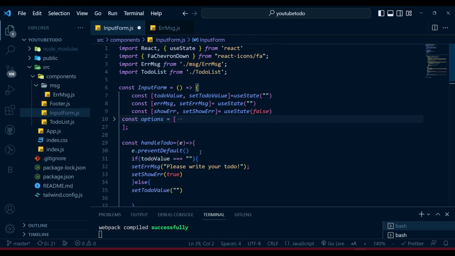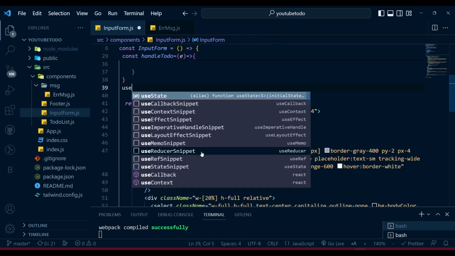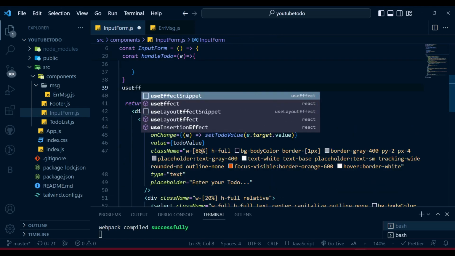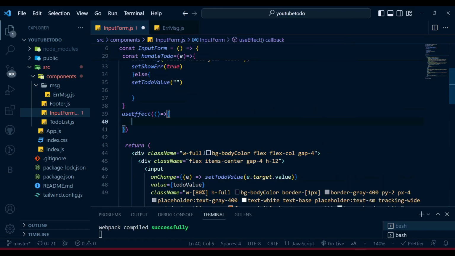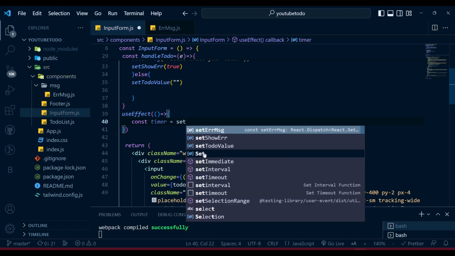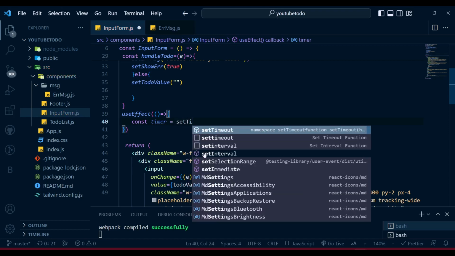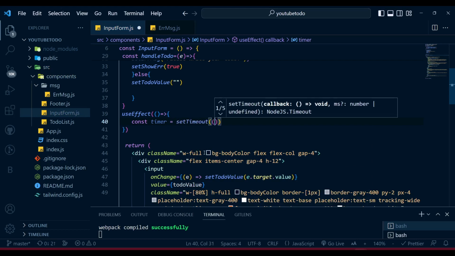I think it's getting the useEffect. Oh, no, sorry. useEffect, and also there will be a function. Now inside that useEffect, we will set a timer. We'll just give it the name timer, or you can give it any name. Now inside that, we will make a setTimeout function. Okay, so let's create it.